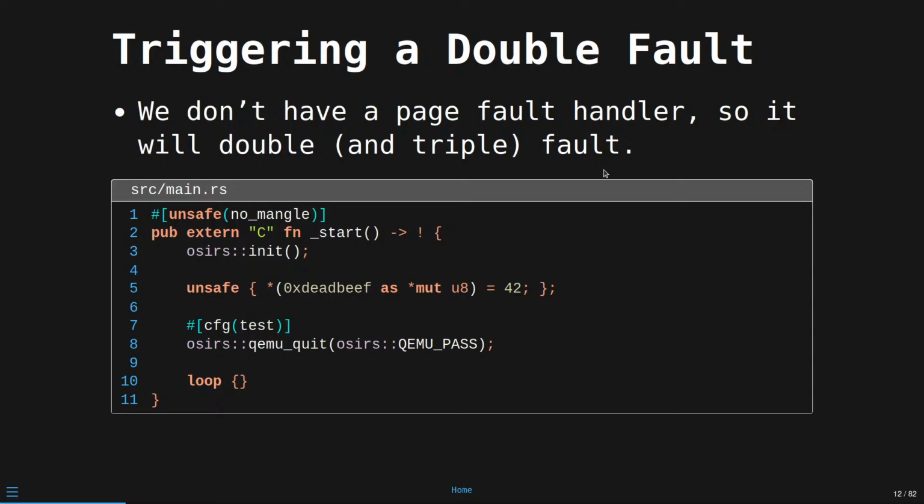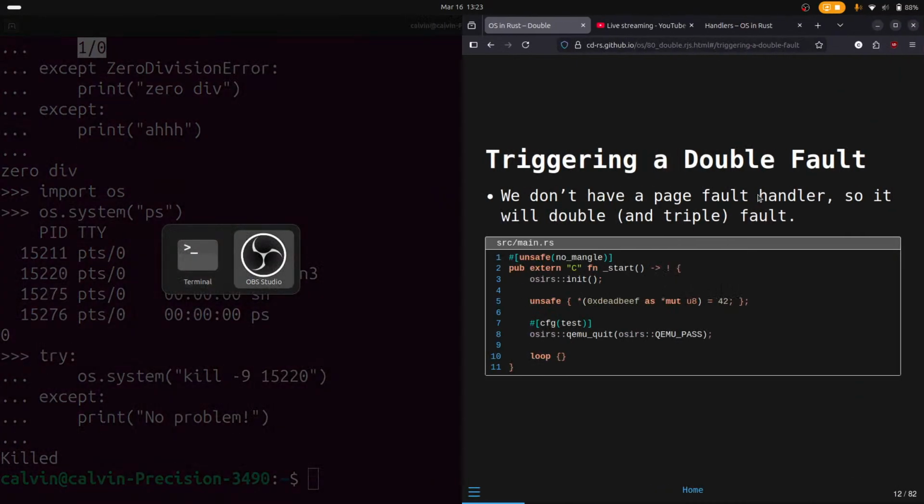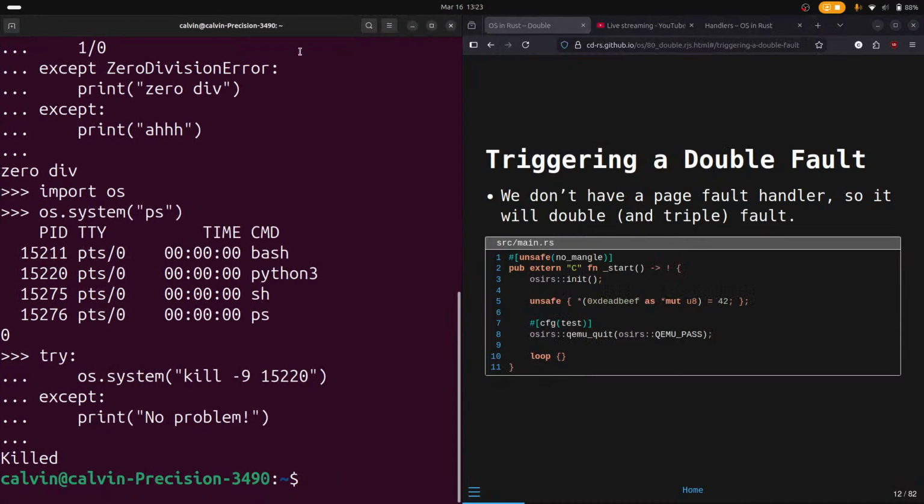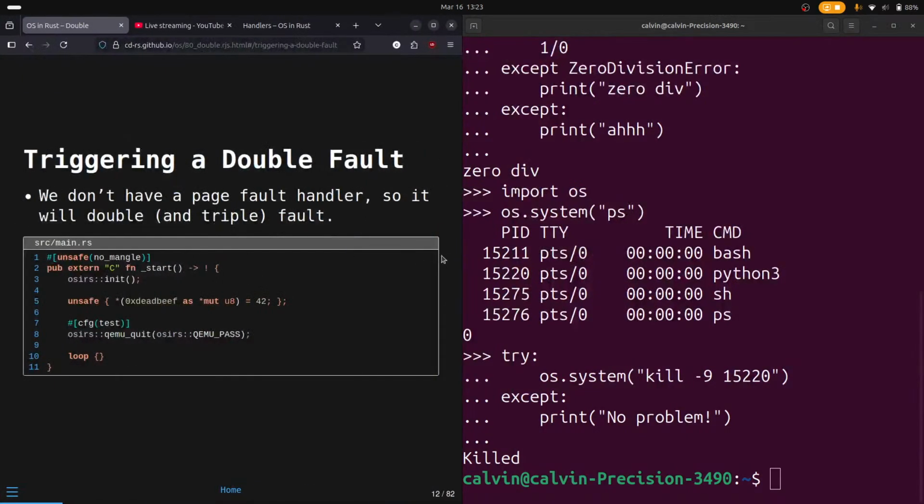Okay. We don't have a page fault handler. So by default, if we page fault, we're going to get a double and triple fault. Oh, it's time to live code! Woohoo! This is the fun part. Okay. I don't really like it on that side. Don't I usually do it the other way? Okay. All right.